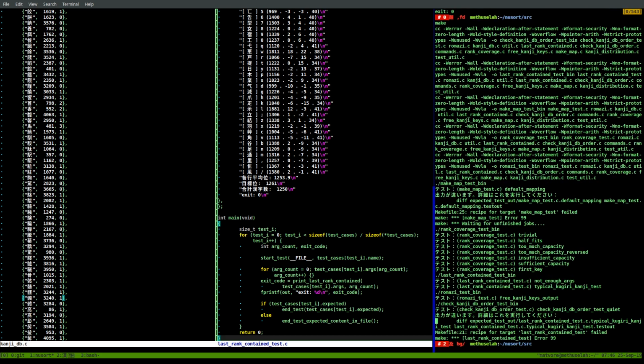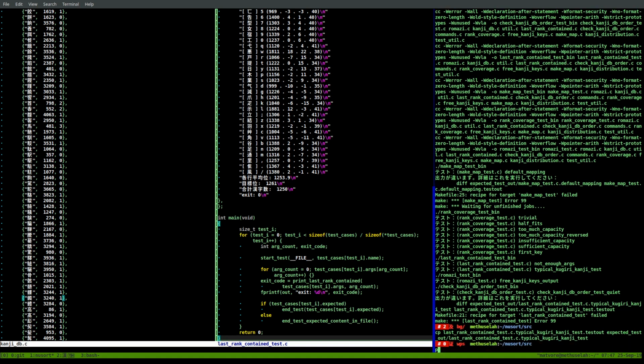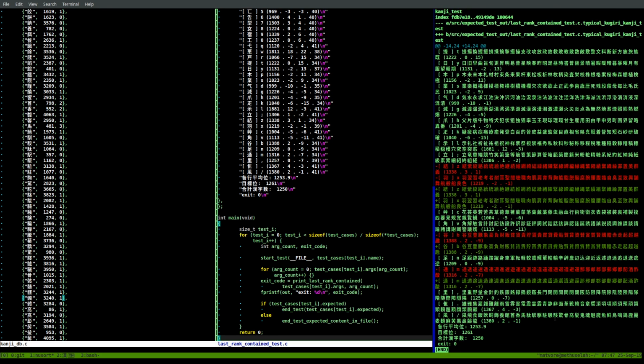So we want to fix this test, and we will go ahead and copy the new test output into the expected test output. Copy expected test out to expected test out slash last string contain test. Okay. Now let's see what actually changed just by virtue of the fact that we added cutoff bits.